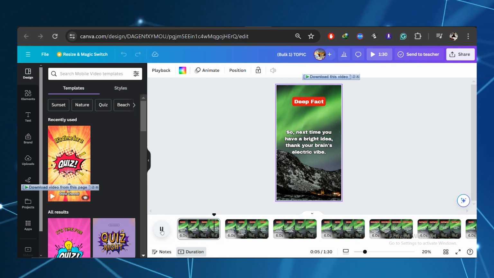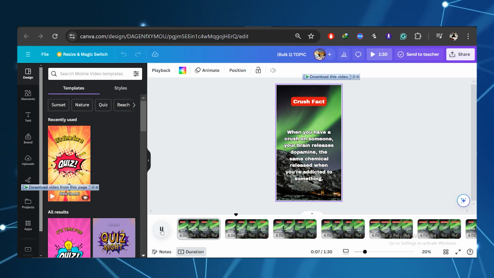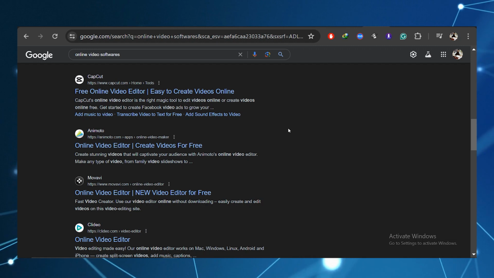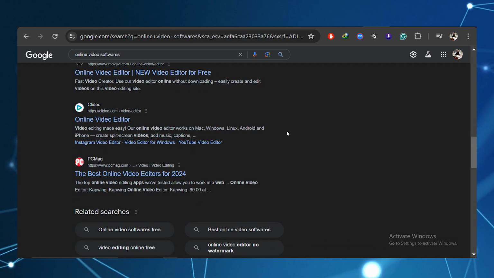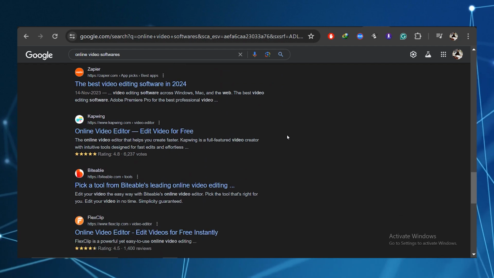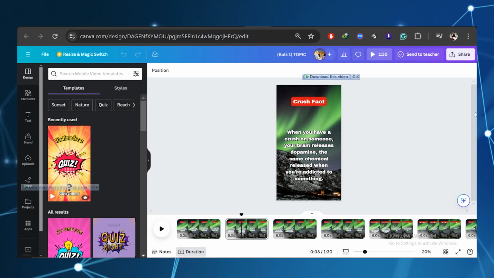That's pretty much how you can create these videos, and if you want to go the extra mile, use some online software to bulk edit these videos and add a trendy sound to all of them. This will boost the engagement of these videos a lot.